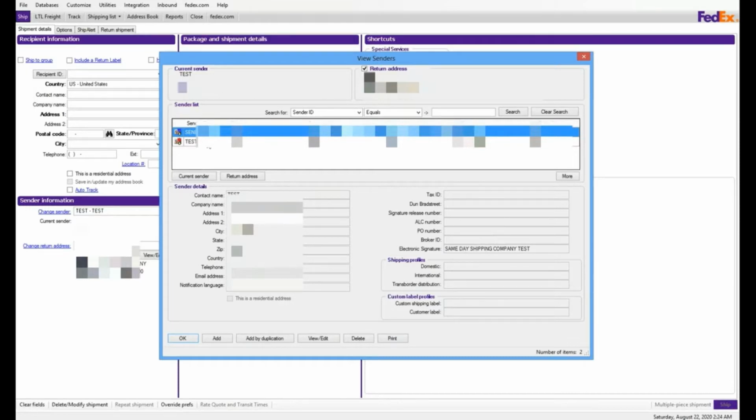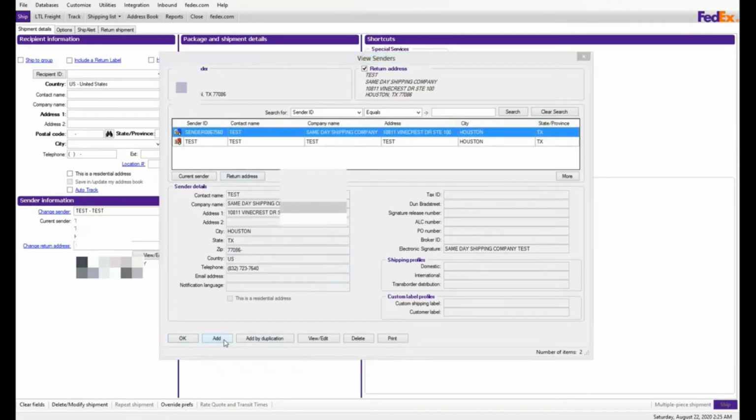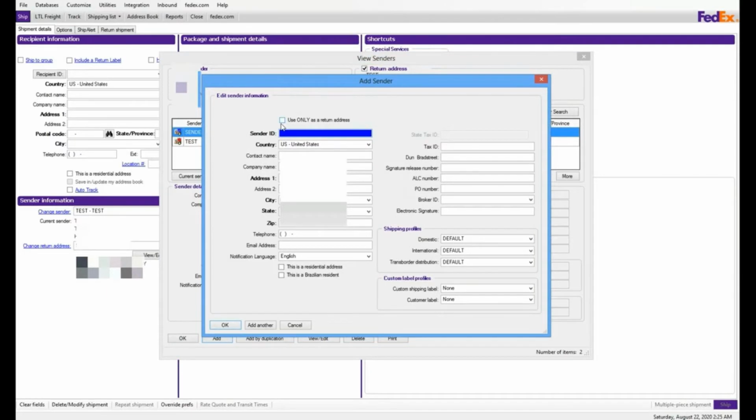If you create a different return address, it means that you don't really need the return to go to the origin where you're generating the label from, but you'd like to send the return packages to a different address. If you'd like to do that, click on Add, and you can see on the top there's a checkbox called Use only as return address. You just need to fill this out. You're going to say Return, and then fill out all the information.